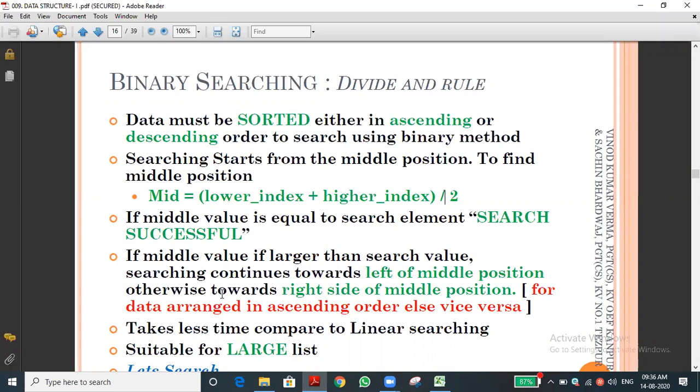The lowest index is 0. What is the higher index? 9. So 0 plus 9, 9. 9 divided by 2, that is 9 floor divided by 2. Division gives 4.5, but with floor division by 2 it is 4 only, no? Now what is the fourth value? The list 1, 2, 3 up to 10 is arranged in ascending order. Which is the fourth element?